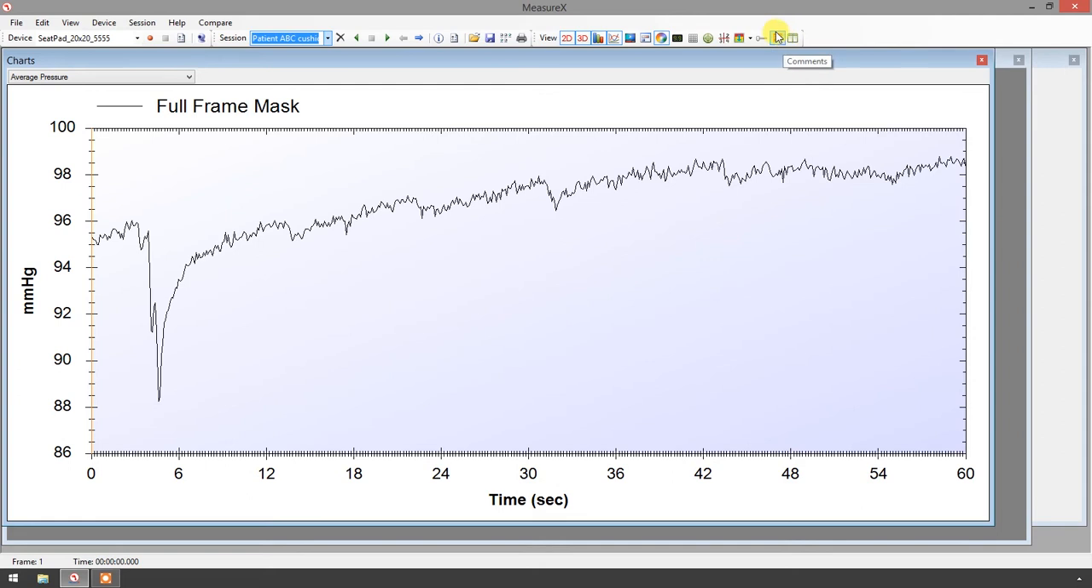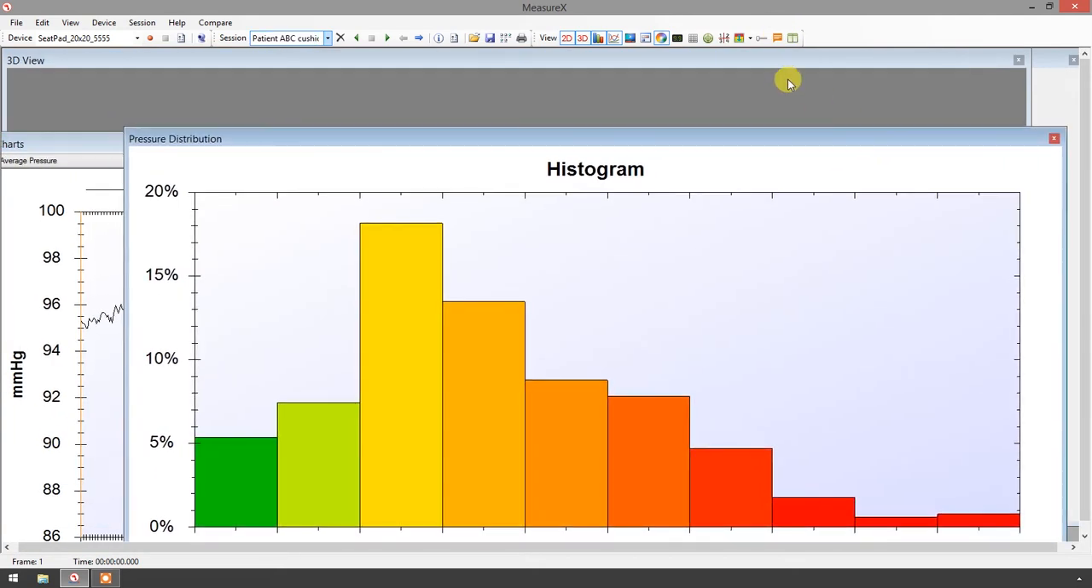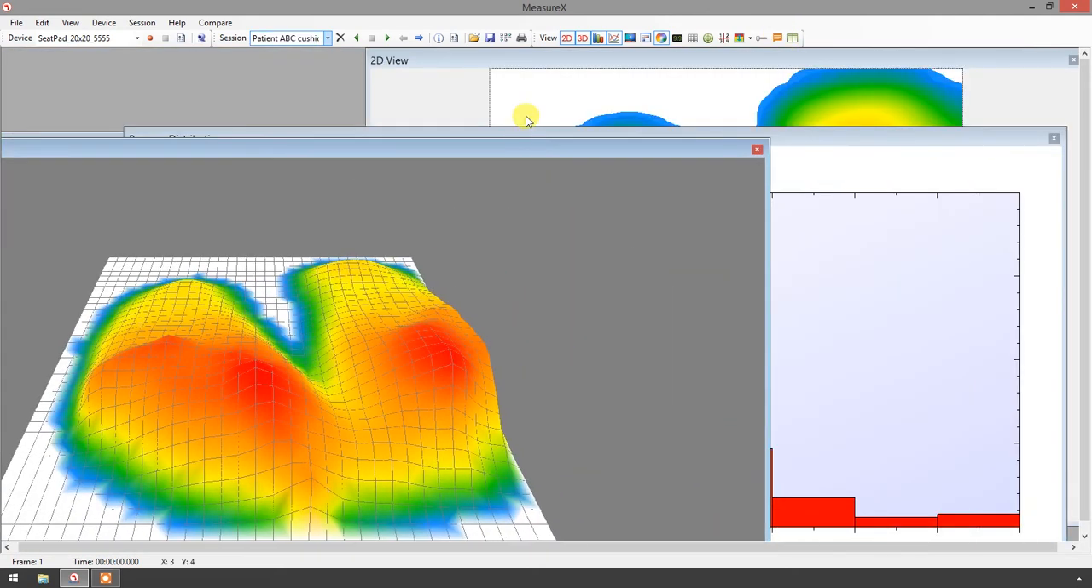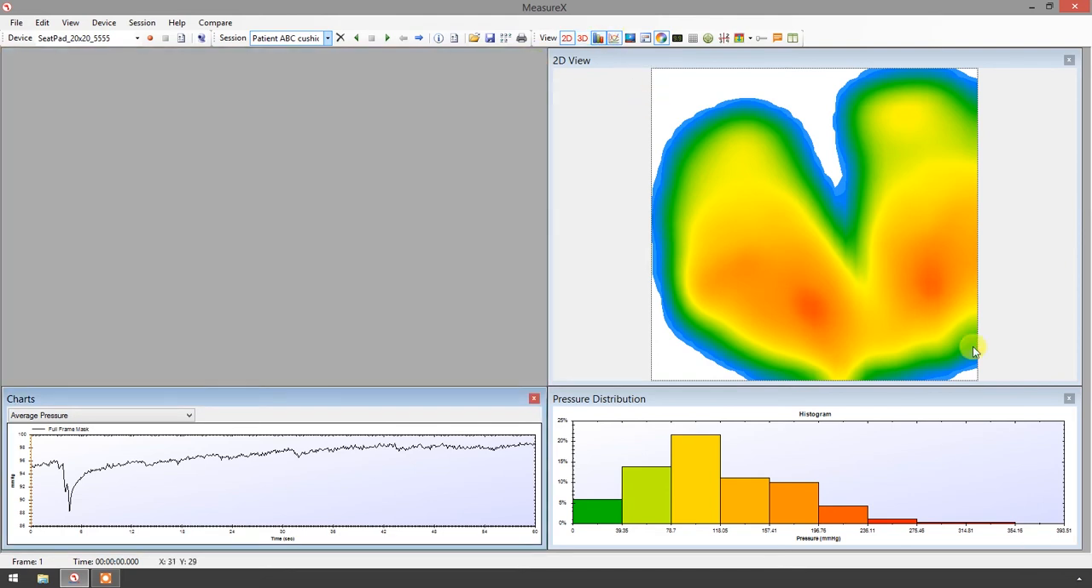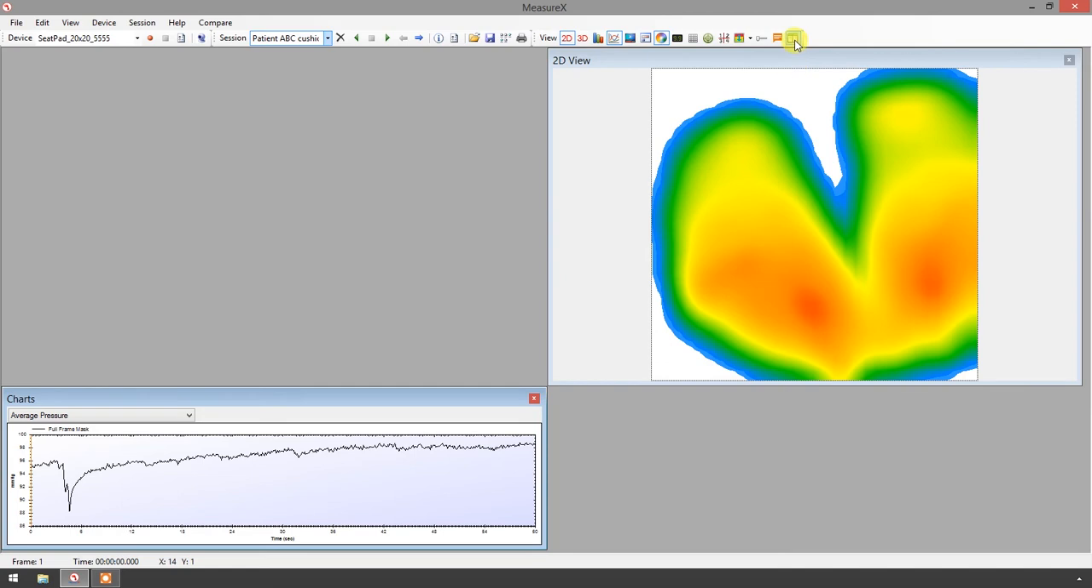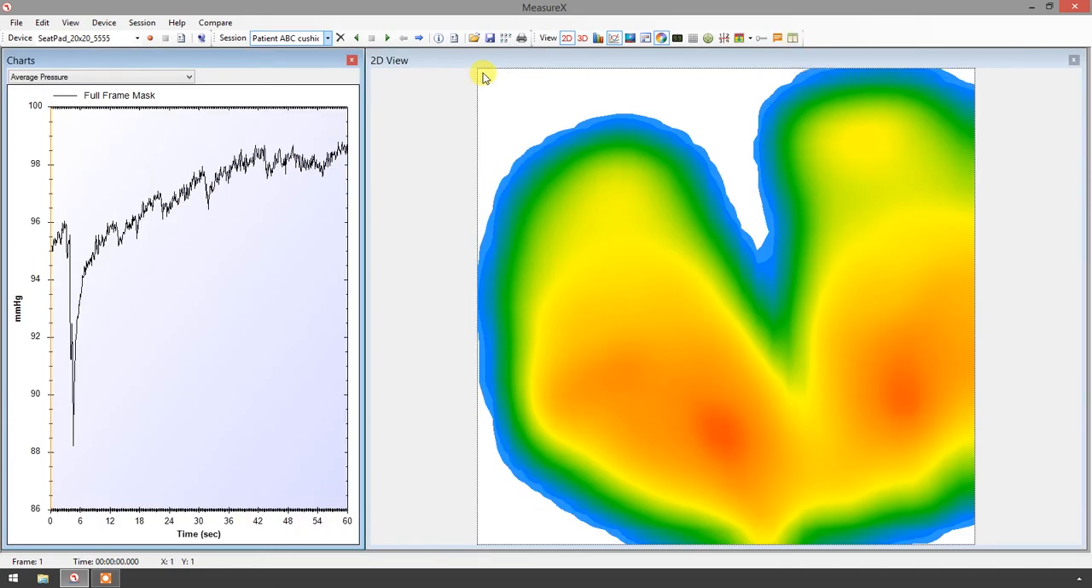Now that we have all of these windows open, you can see that they're quite unorganized and hard to use. Luckily, MeasureX has an Arrange Windows button located at the far right of the View toolbar that will arrange all the windows that you have open according to the space allotted. Now I will close a couple of the windows and click the Arrange Windows icon again.